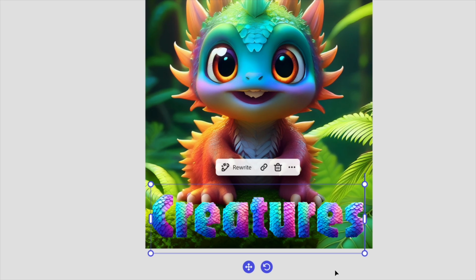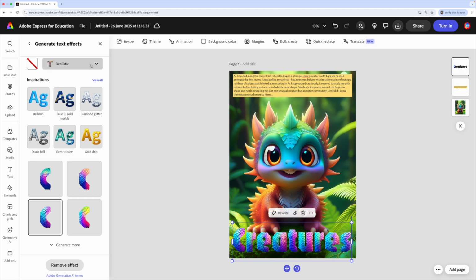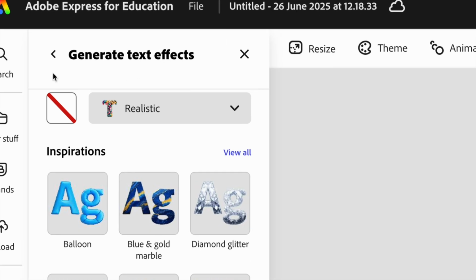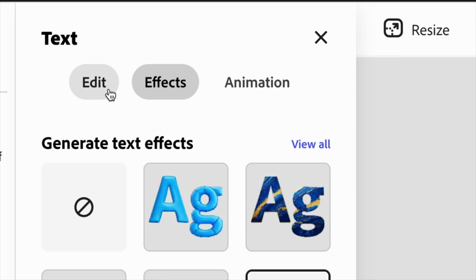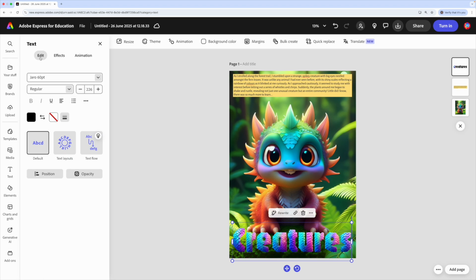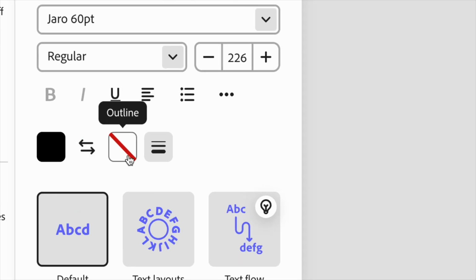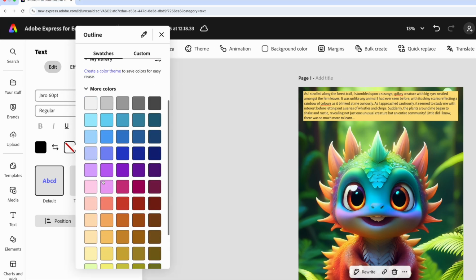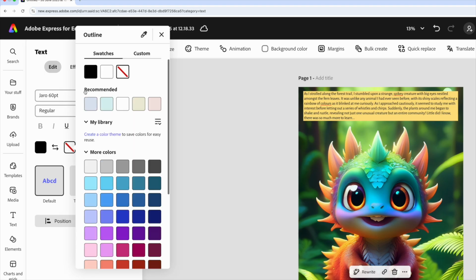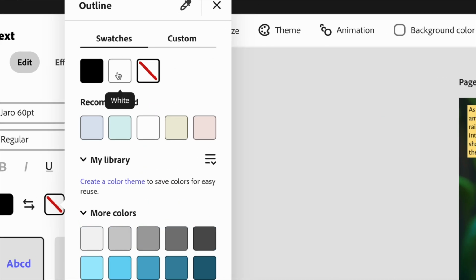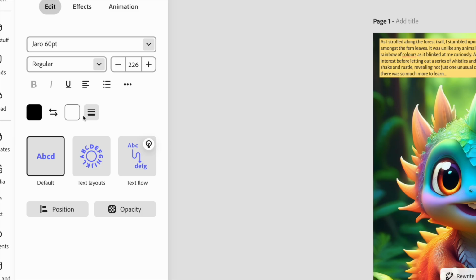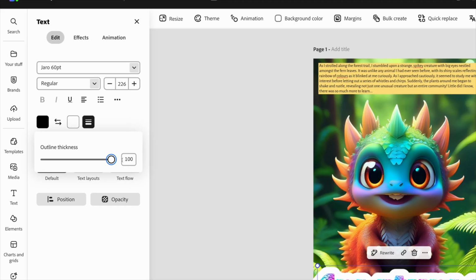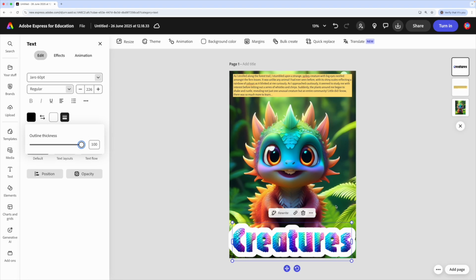Now, whenever I use this feature, I usually find that it helps to have an outline on the text as well. So let's go and add an outline. To do that, all we need to do is click back from the Generate Text Effects and go back to the normal Edit menu for our text box. And here we can add an outline by clicking on Outline, choosing a color. You can choose any color you want here, but I think I'm just going to go for white. I think that's what's going to work best here. So choose white. And then let's just bring that outline all the way up to the thickest possible. Lovely. There it is. Cool.